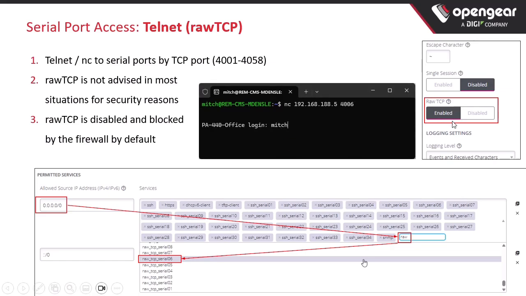You enable it in the serial port configuration, and you will need to edit the firewall of the appliance to allow that incoming raw TCP session. And in this case, you're connecting to a TCP port number similar to the TCP port numbers we looked at on the previous slide, except these are listening TCP port numbers starting in the 4000 range. So you would NC to the appliance IP and then 4000 and some number representing the physical serial port. In this case, 4006 takes me to serial port 6.